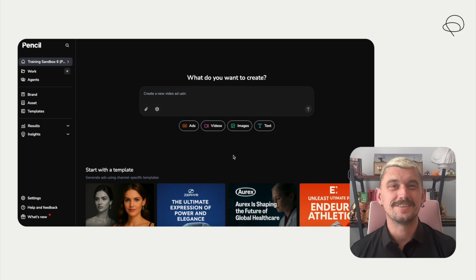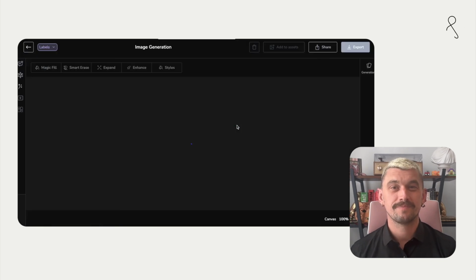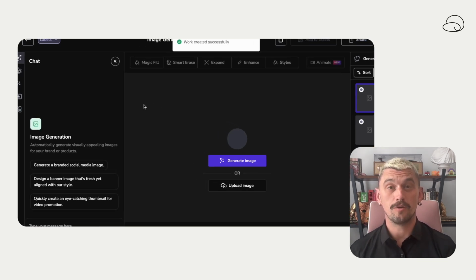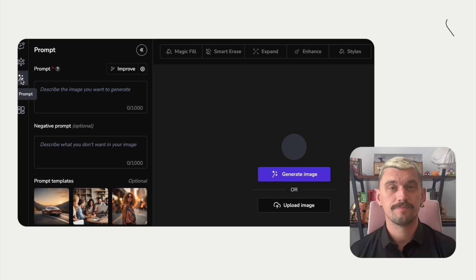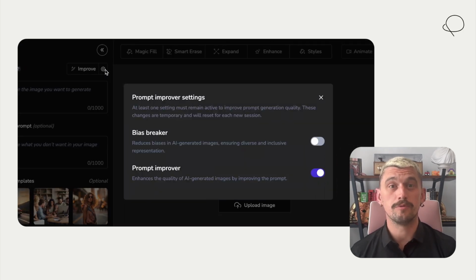Now, let's go to the Improve Settings panel. Here you'll see an option to turn Bias Breaker on for your current generation run. This lets you apply Bias Breaker even if it's not turned on at the global level, or turn it off for specific runs if you need more control. Again, it's all about giving you flexibility depending on the brand, the project, and the creative intent.